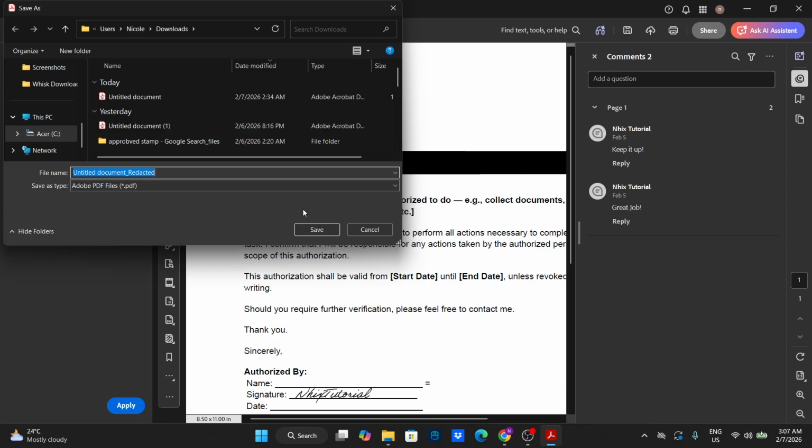To finish, save your updated file to a folder. It's a good practice to save a new copy rather than overwriting your original, so you can keep an unmodified version if needed. Consider adding "redacted" to the file name to make it clear which file is safe to share.